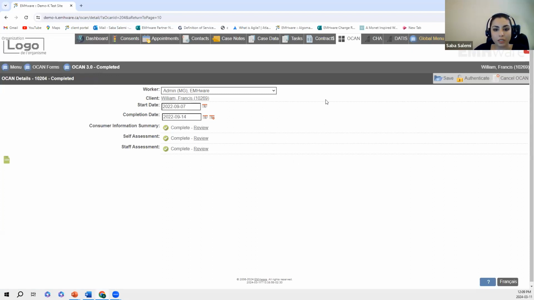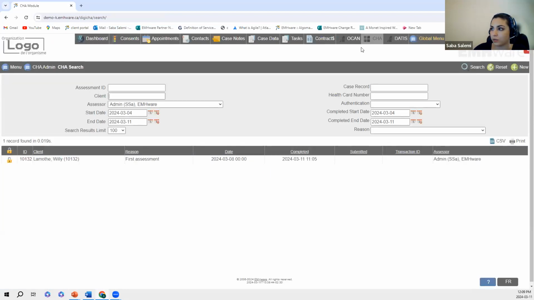Okay, so now I'm just going to move on to the CHA. So again, I'm just going to go through the global menu over here, but this can be done by entering the client file as well. And again, we have our search parameters. We can narrow down our search through the assessors, the start and end dates, the reason for the CHA, and whether it's been authenticated or non-authenticated. I'm just going to click Willie's assessment right here.